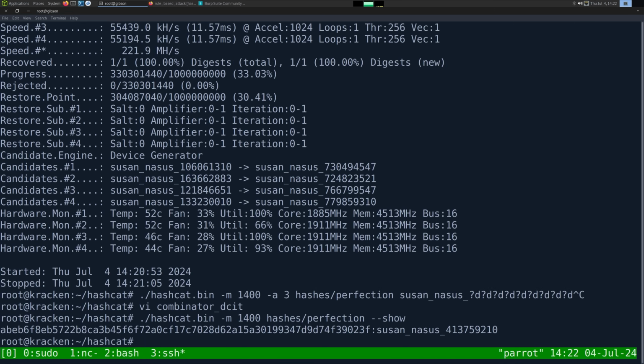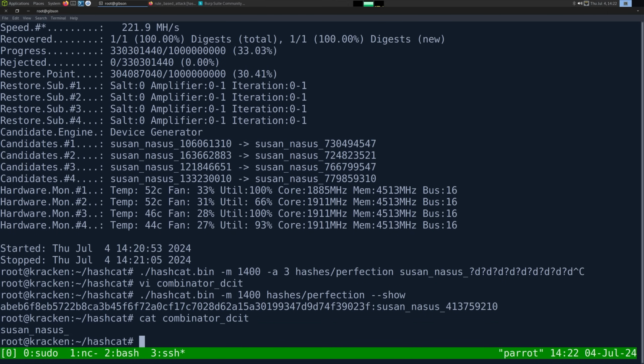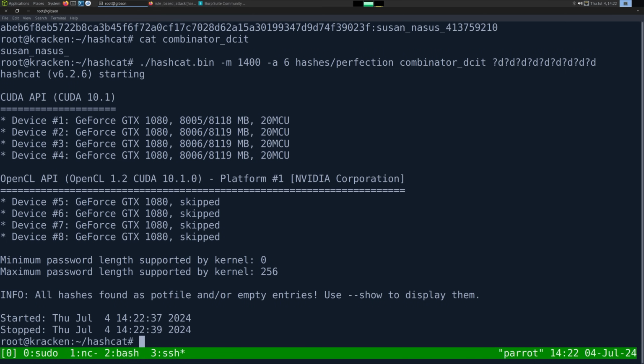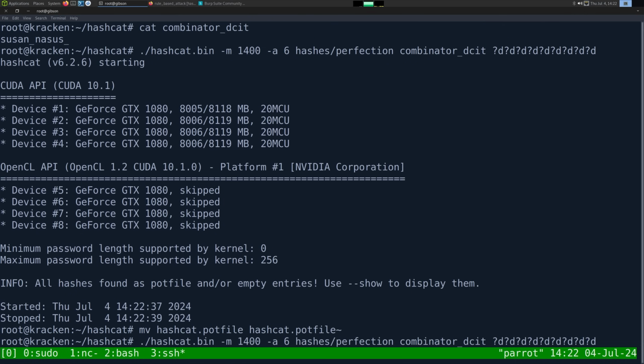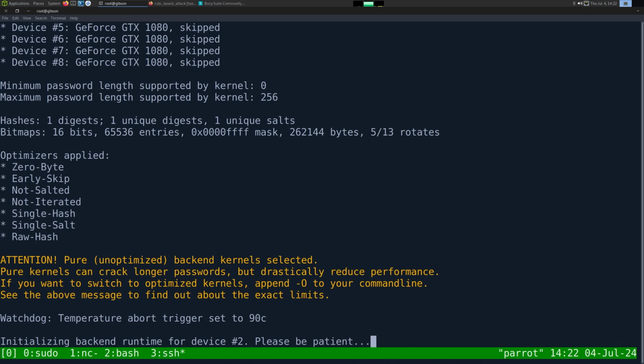So I just want to show why I did not switch to attack mode 6. So we got that combinator dict file. So if we did this correctly, we should be able to do mode 6 like that. And then we specify like this, right? We want to remove the pot file, hashcat pot file. There we go. So we'll see how long this takes.